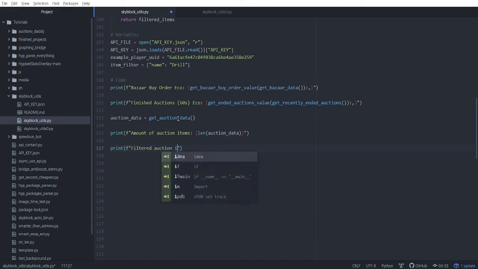Filtered auction items. I really hope you guys find that as funny as I do, because if you don't, that's gonna be a very weird thing to watch.